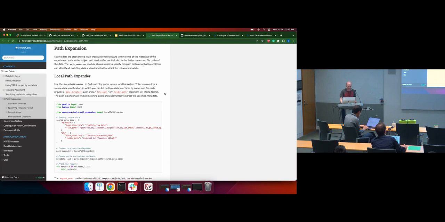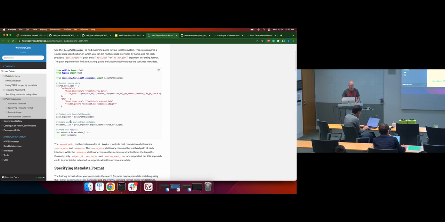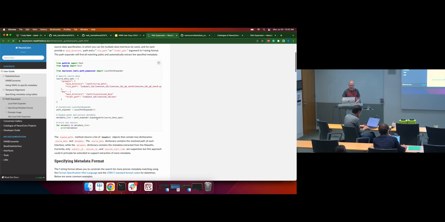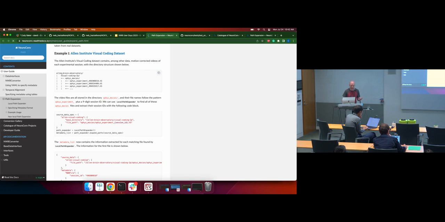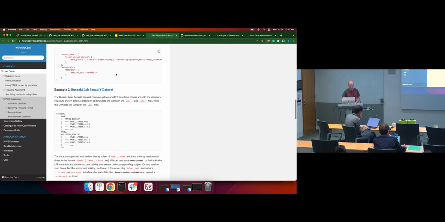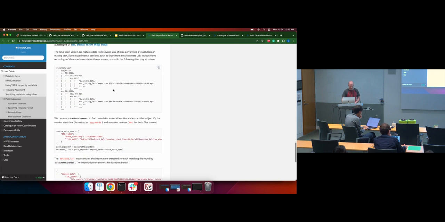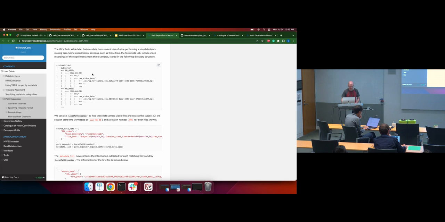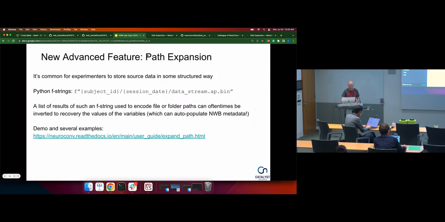This is a fairly complicated feature, so I couldn't fit it all on one slide, but there's a very nice tutorial in the NeuroConv documentation that shows not just the full logic of how you use the class, which is called a path expander, and then you call a method called expand_path, but also a bunch of examples in practice. For example, the Allen Institute Visual Coding organization, where they have session ID and session description. The Buzsaki lab has another one where they organize by subject and then subject underscore date. And then the IBL Brainwide Map, where they have subject by date by subject number by EID, I believe. Something like that. So definitely check out the tutorial if interested in the specific details.